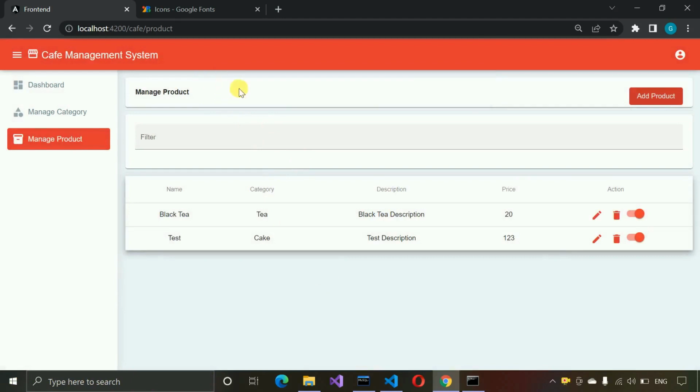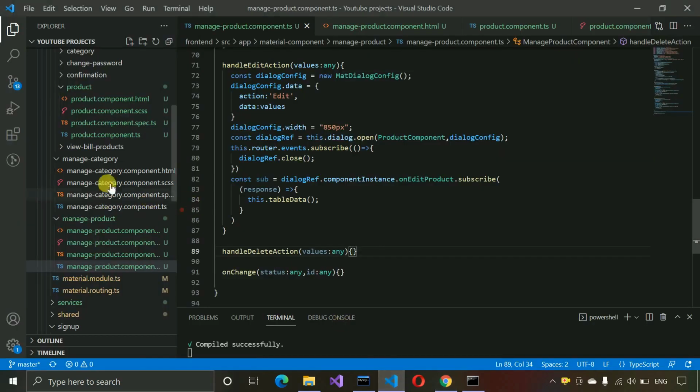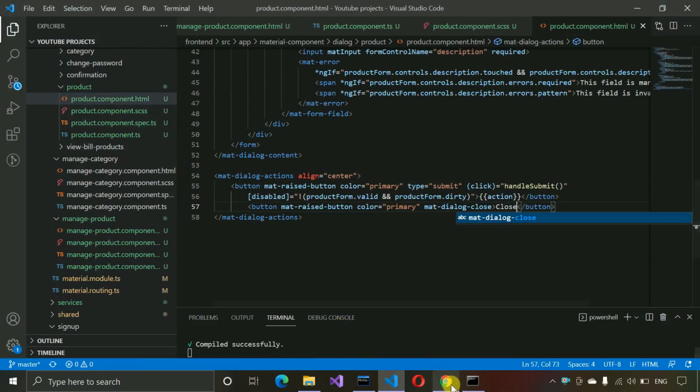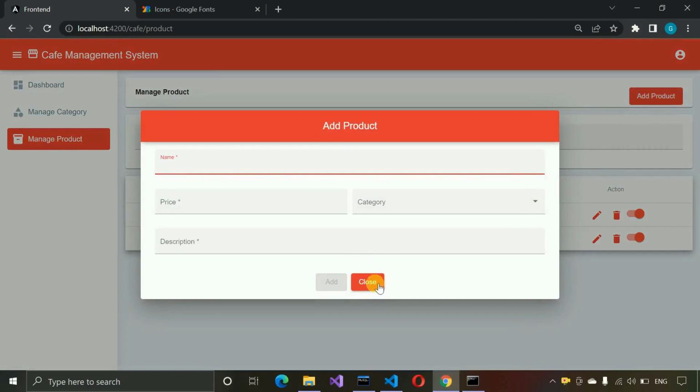You can see product added successfully. Here you can see the data. Let me click on edit. You can see it is visible, right? So let me open this one. Let me go to the product, and here we did not write anything, so let me write a close. So let me move back over here, and let me click on add product. You can see the close button is visible.